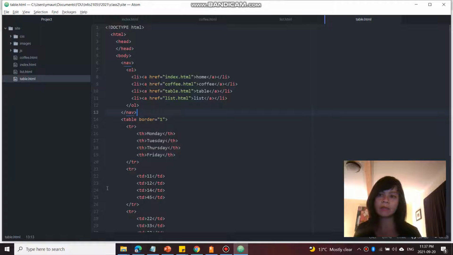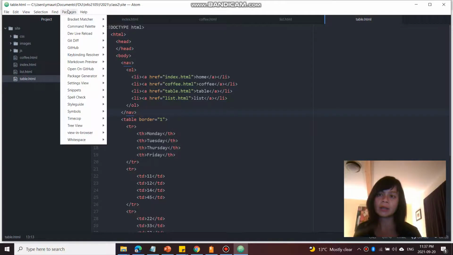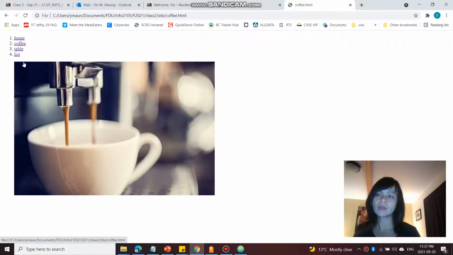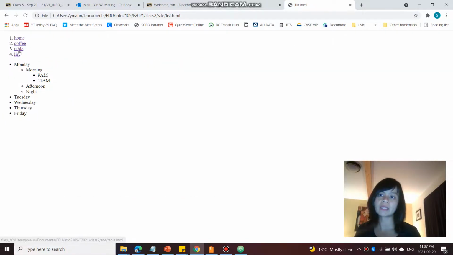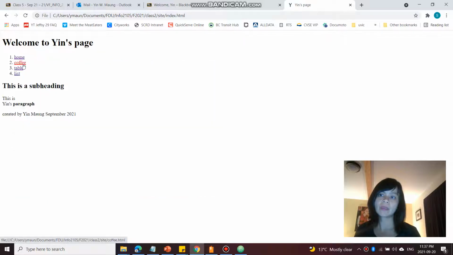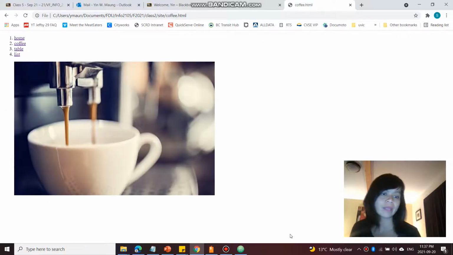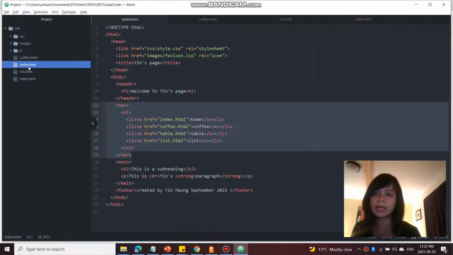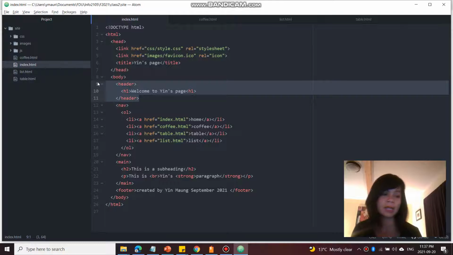Let's go view in browser, packages, view in browser, there we go. I go back to home, from home I go to coffee, from coffee I can go to tables, from table I can go to list. I can go any way I want. I'm going to add the header to every page so that the navigation stays in the same spot. It kind of jumps around right now.